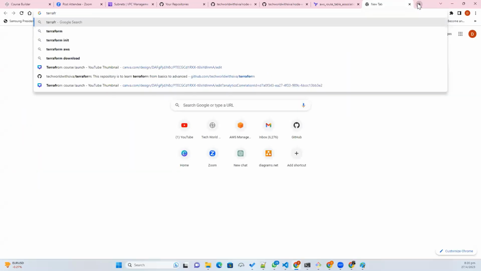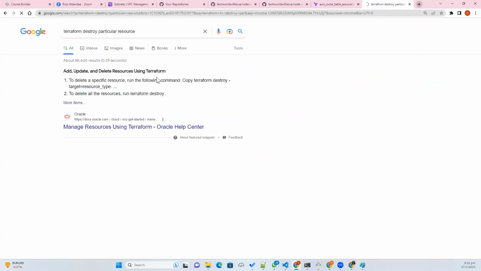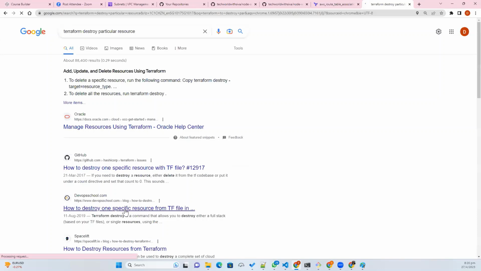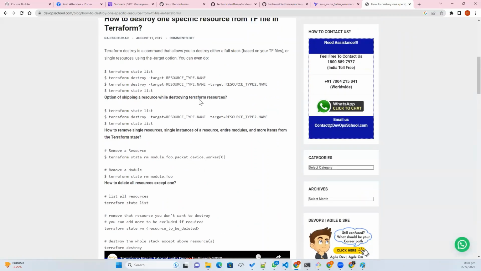Let us search Terraform to destroy a particular resource. But this situation will not occur usually. You can do that. We will see. You just need to pass the target, which one you want to destroy. That's it.